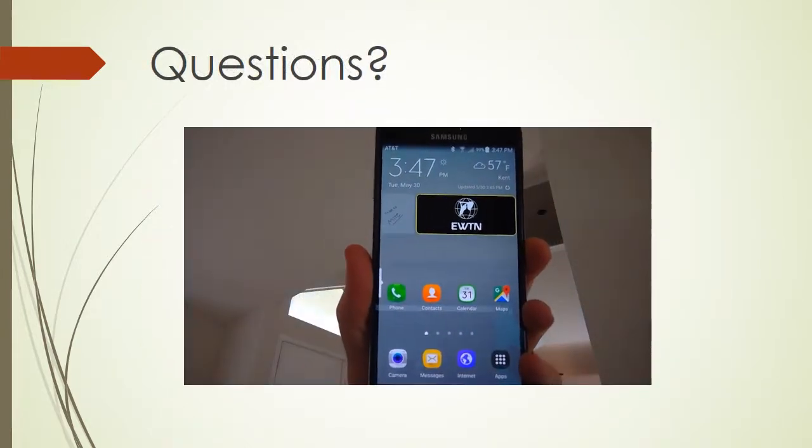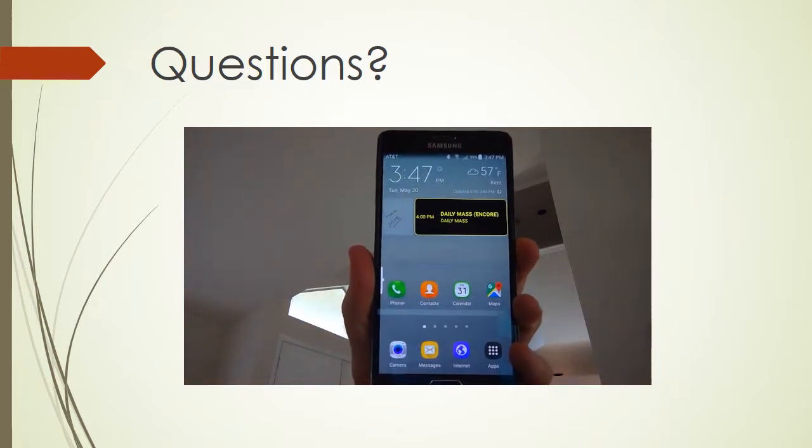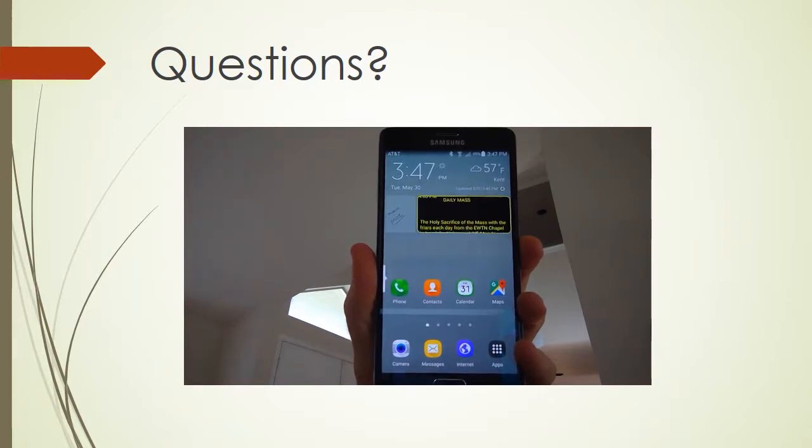So that's the app. Like my other projects, this one was a lot of work, but I did learn a lot about Android in doing it. So do you have any questions?